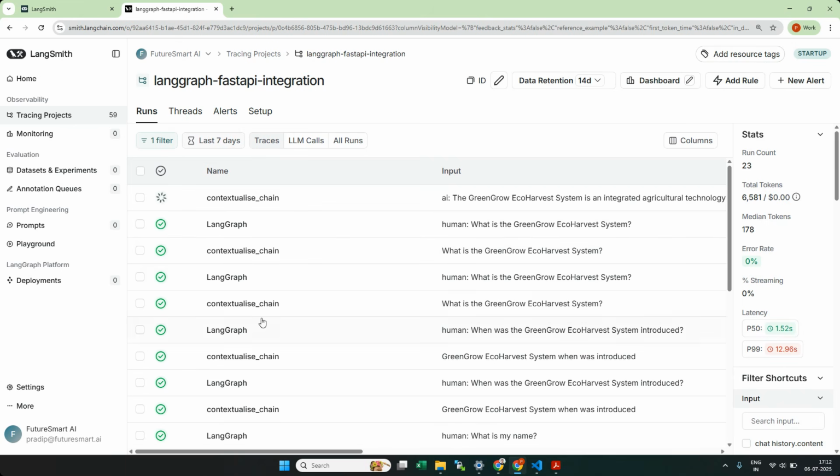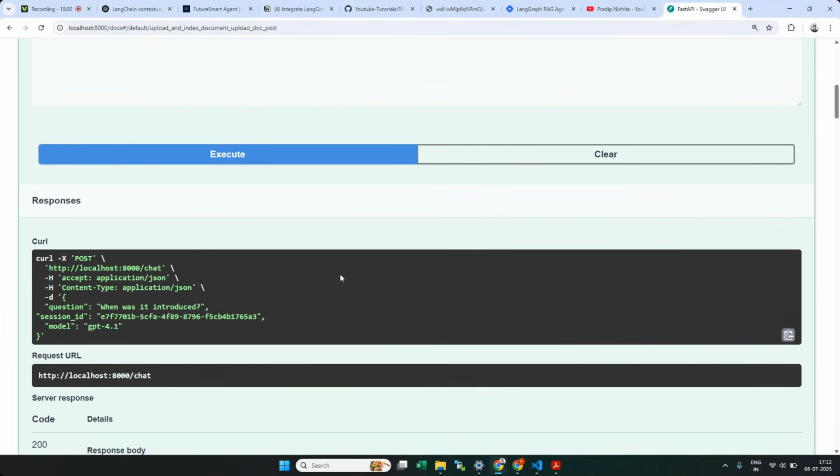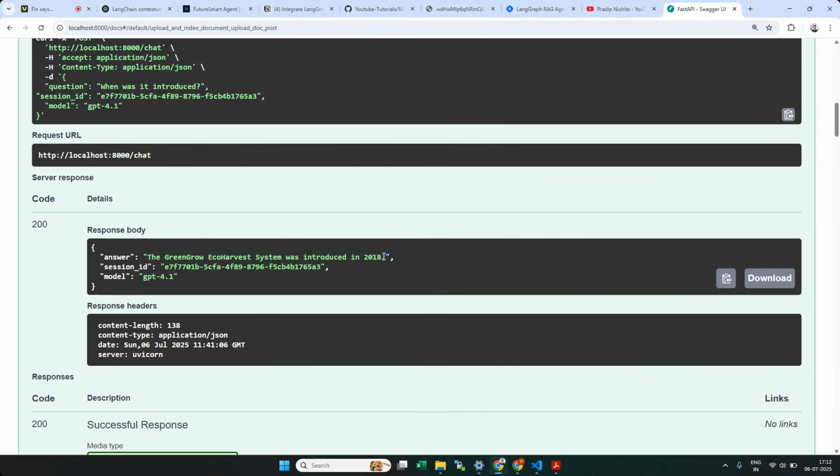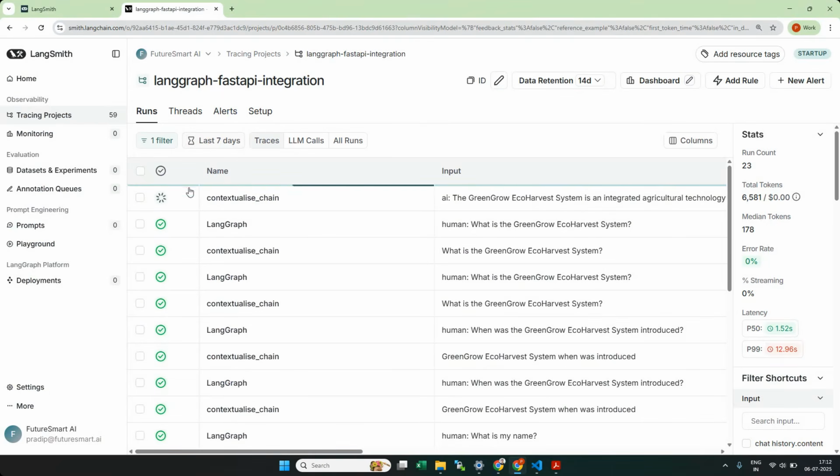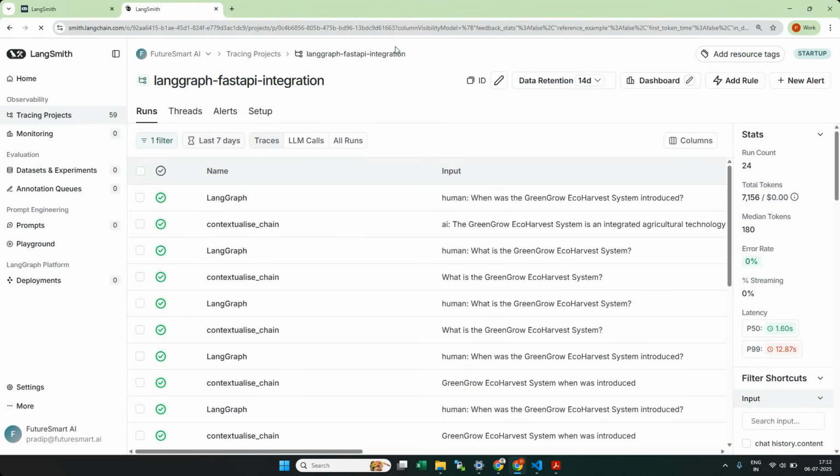I don't know why it is still running. Did we get the answer? Okay, we got the answer. This is coming from the document, because I know that it is coming from the document. Let's refresh this one. Okay, LangSmith is taking a bit of time to refresh the records.